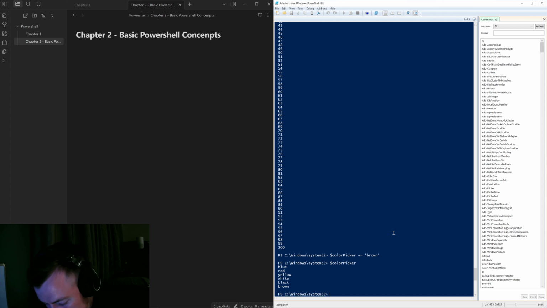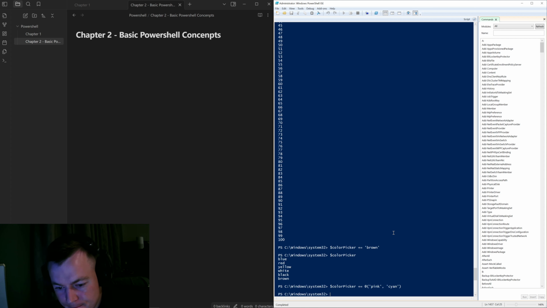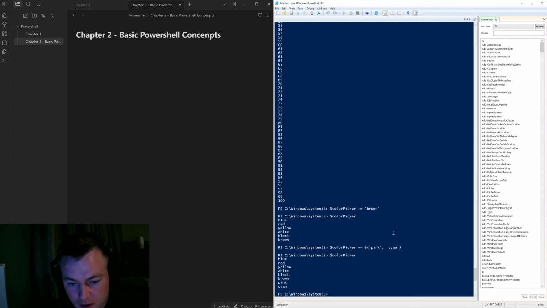So then if you want to add multiple at the same time, boom, equal, plus equals, at, don't forget to add the at, especially if you're going to add multiple. So at pink, cyan, just like that. And then those two are going to be added to the end. So just like there. So boom.